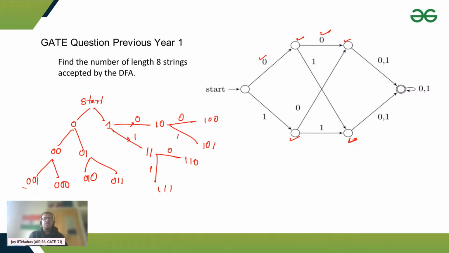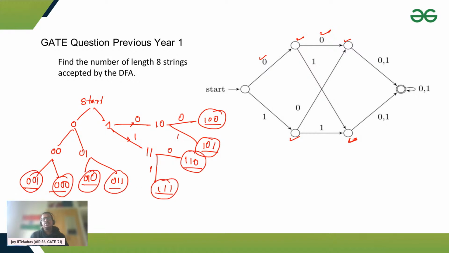Okay. So basically it means we are getting a total of 8 strings. You can see these 8 are the smallest strings by which, if we are getting these strings, then we will be going to our final state. Now they're asking to find the number of length 8 strings. We can see that by only a length 3 string we can reach the final state, and after that we can basically add anything, 0, 1, anything, and we'll stay in the final state.